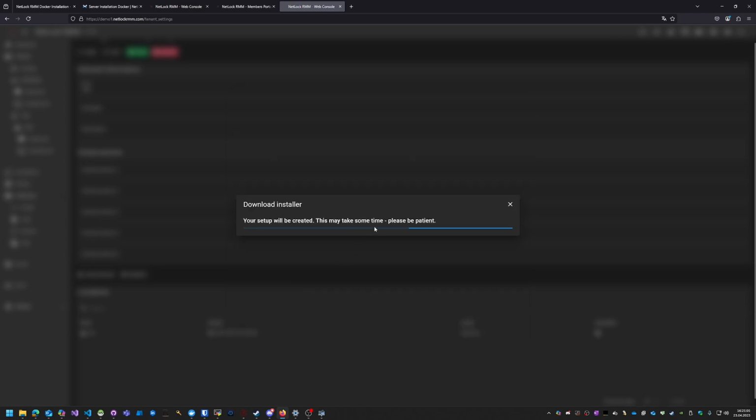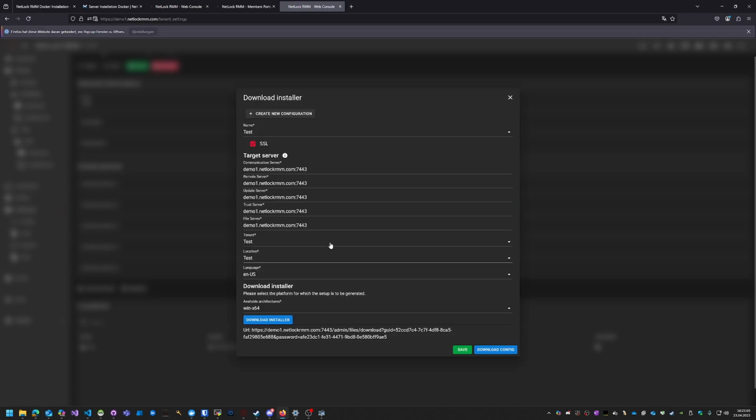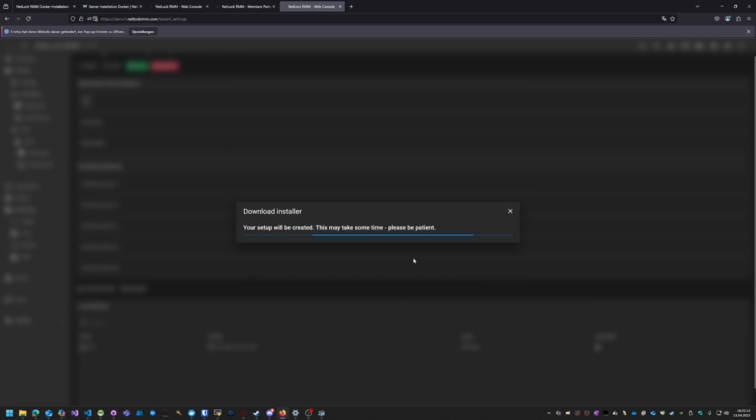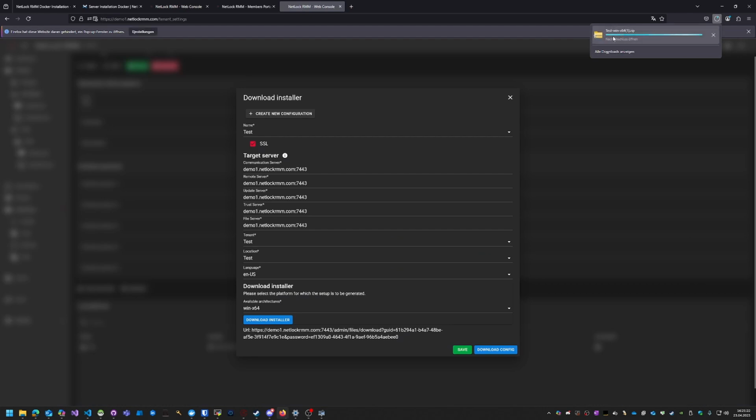I'm going to download the installer now. This takes a small moment. Now my Firefox is giving me a message that it blocked the pop-up. I'm going to allow that. And now I'm going to try it again. So now it's downloading the installer.